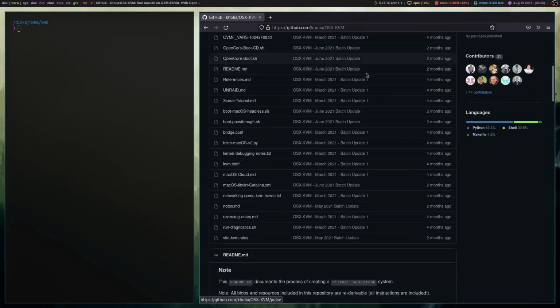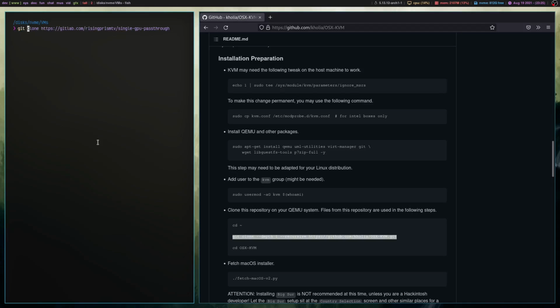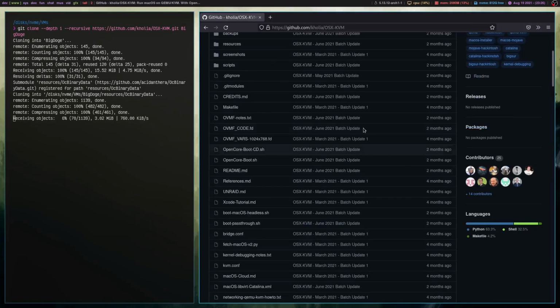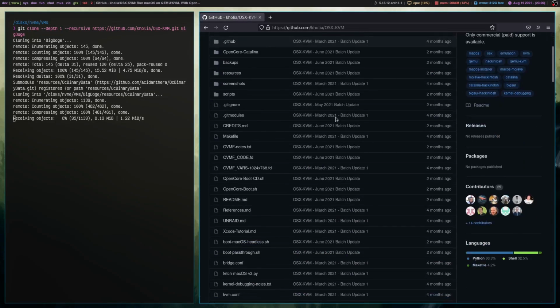So I'd want to clone it, but I'll make sure to do a shallow clone, which means that we only clone the latest revision. So let's do a shallow clone of this repository, and I'll clone into a folder called Big Doge instead of Big Sur, because why not? There we go. It's cloning. Let's just let this do its thing.